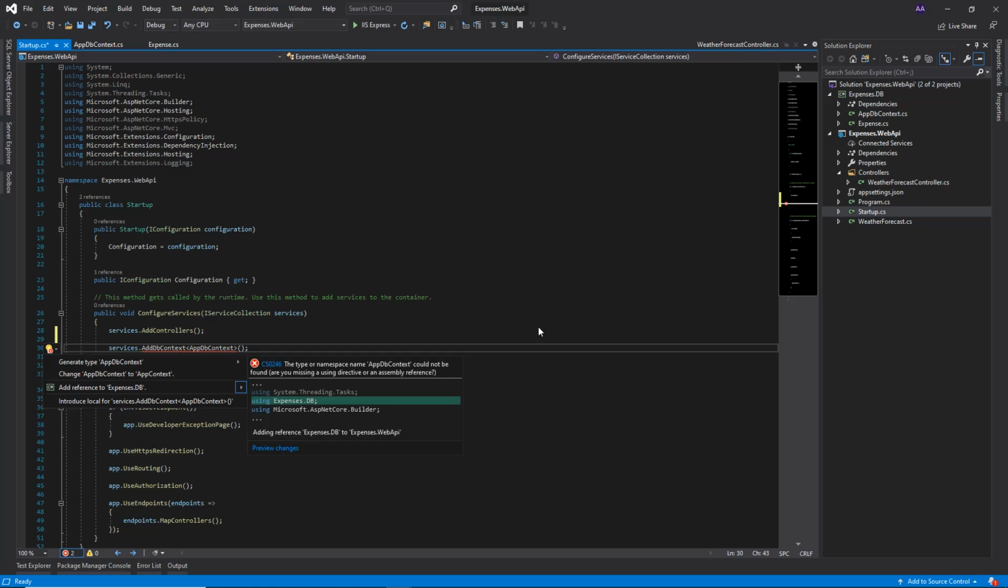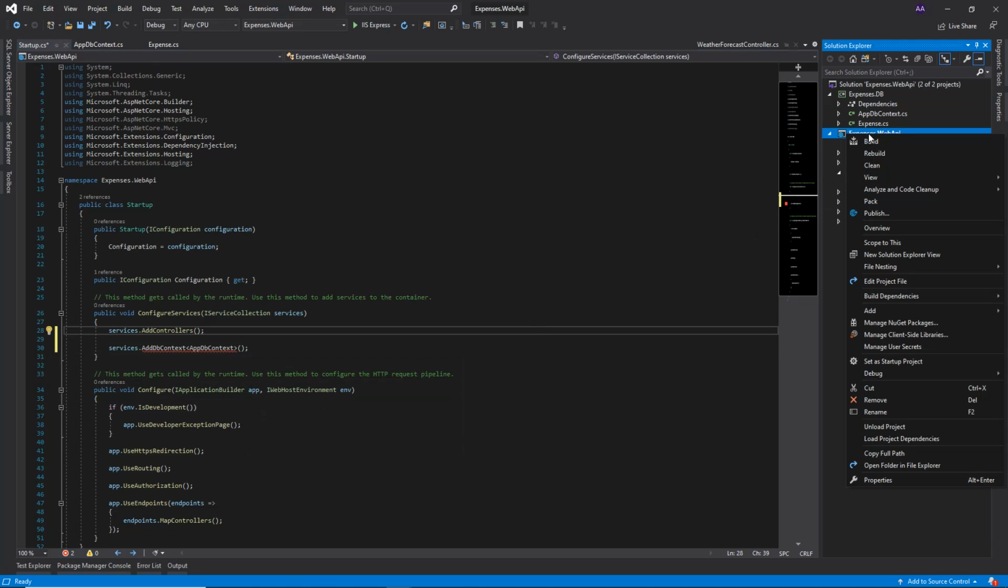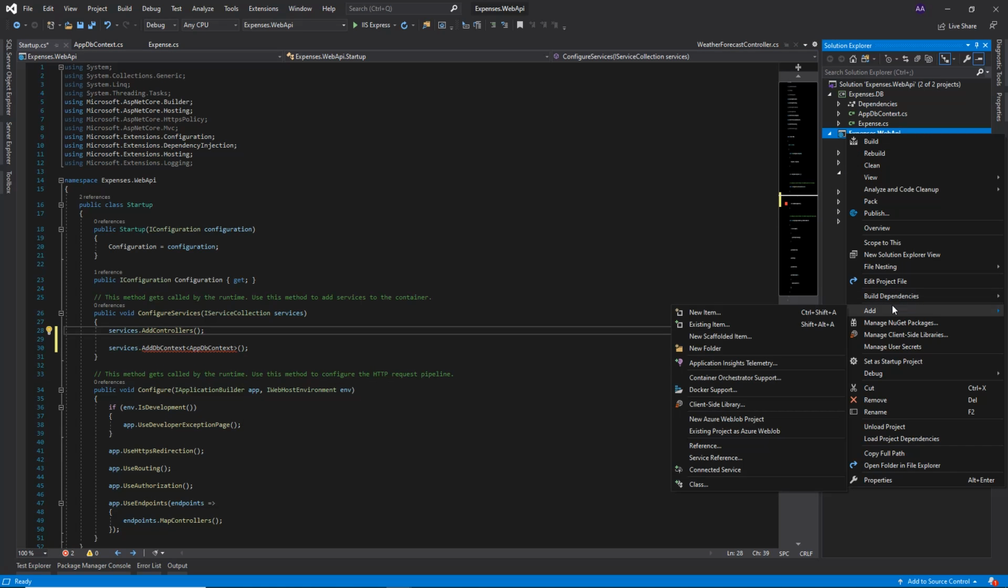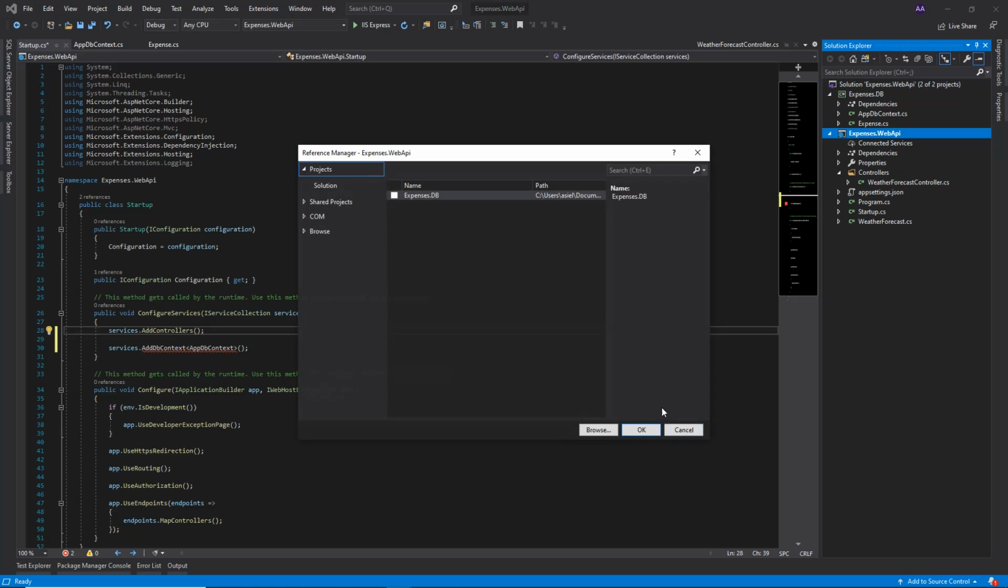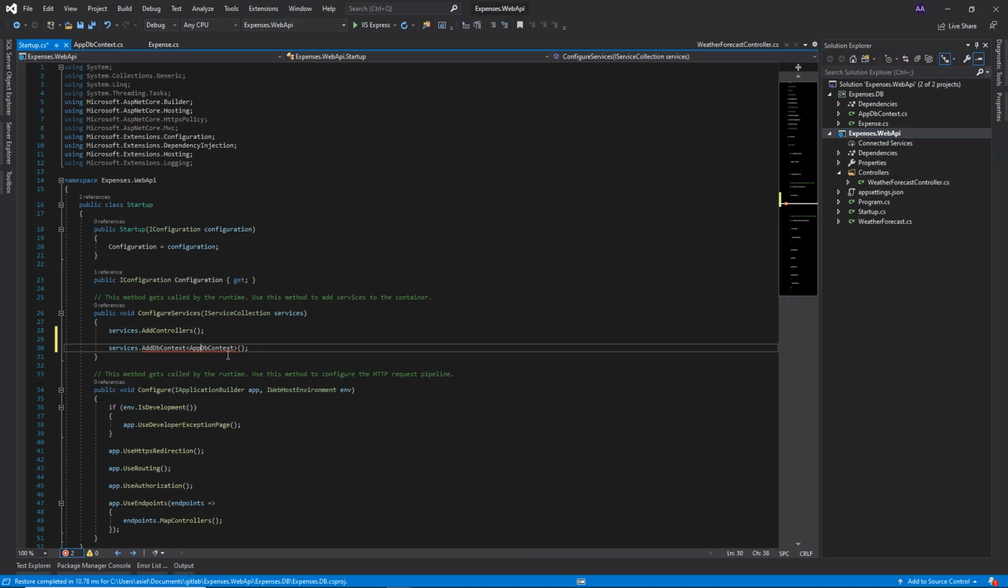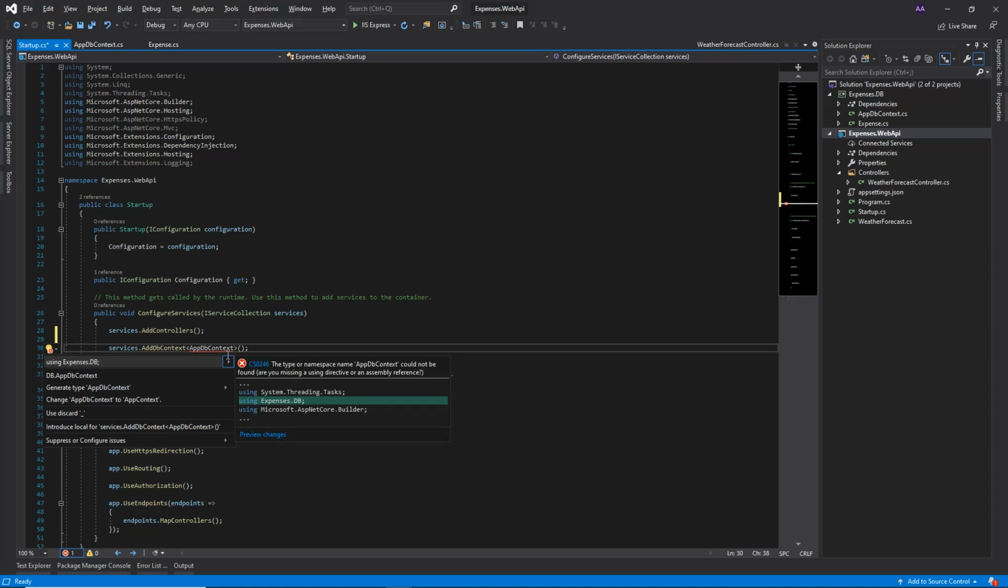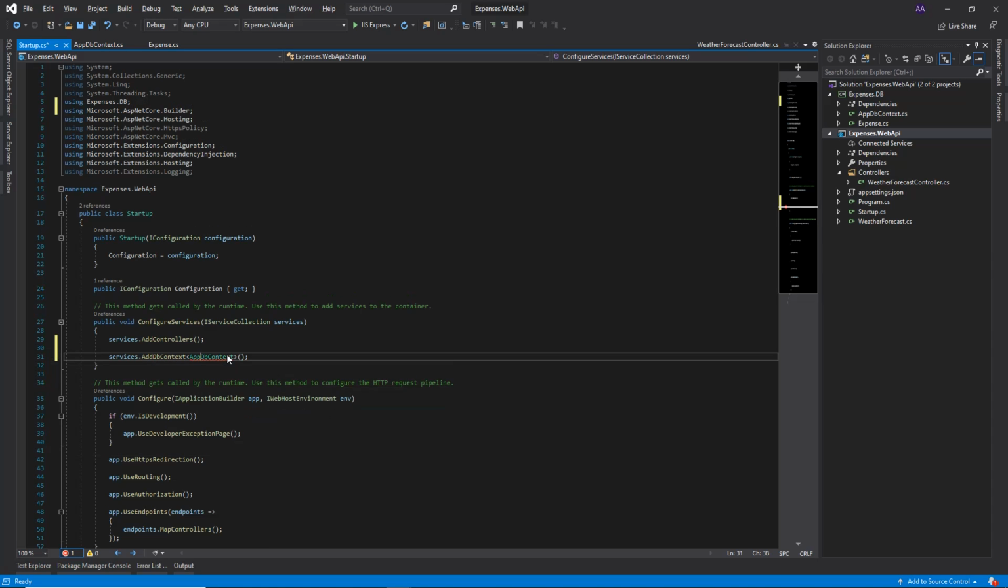We can add it here, or also we can right click on expenses.webAPI. We can go to add reference, and then we can add a reference here. Okay, now Alt Enter again. And then we can do using expenses.db. Save that file.